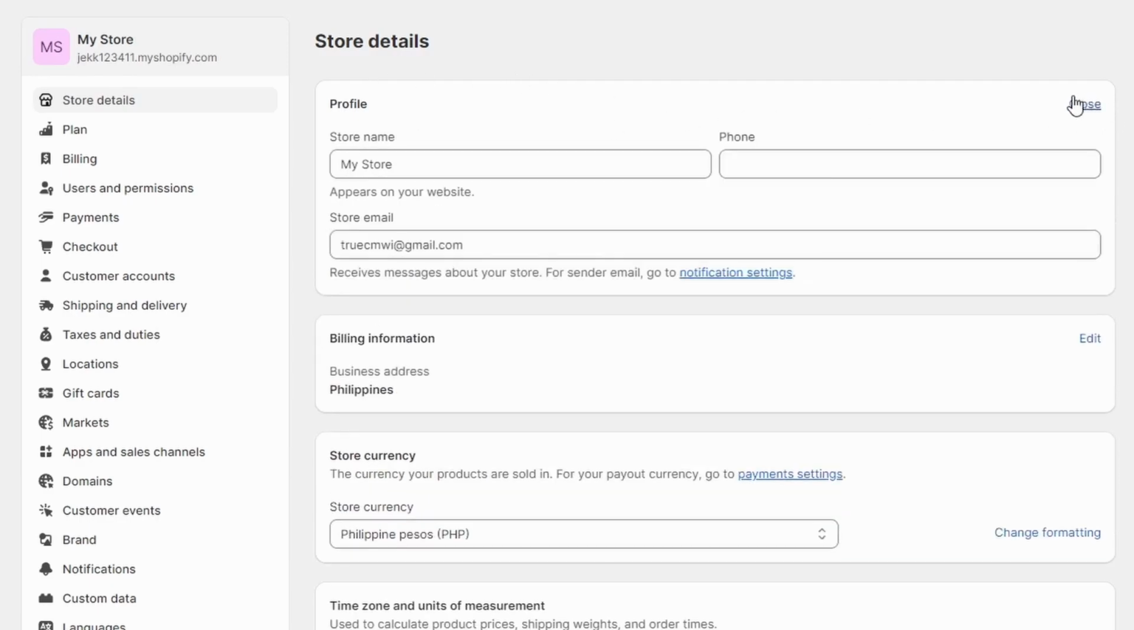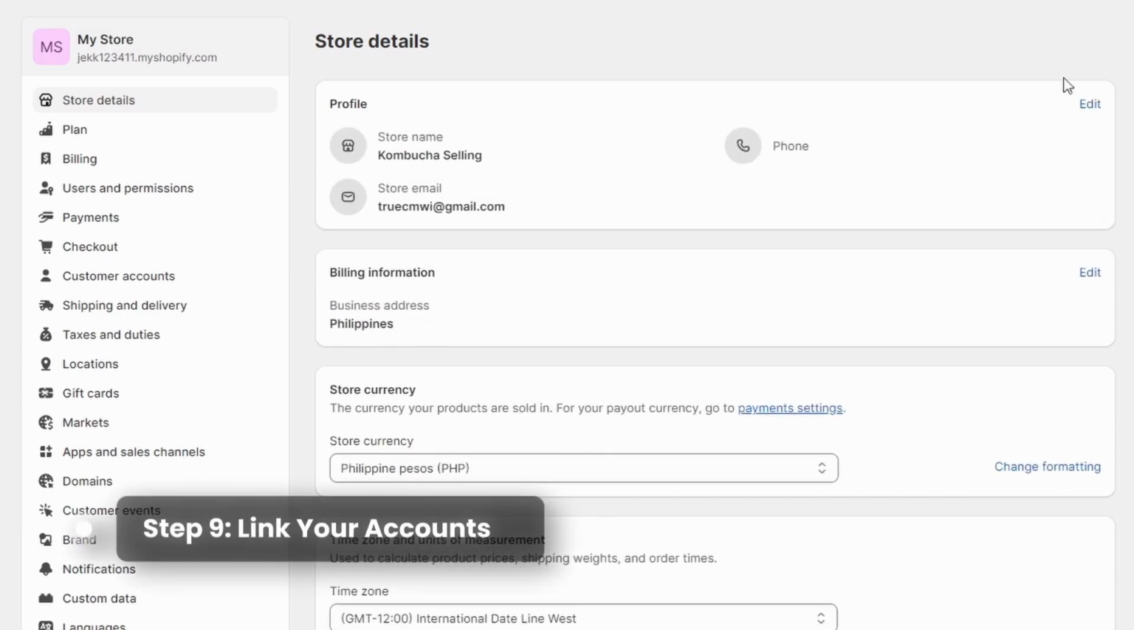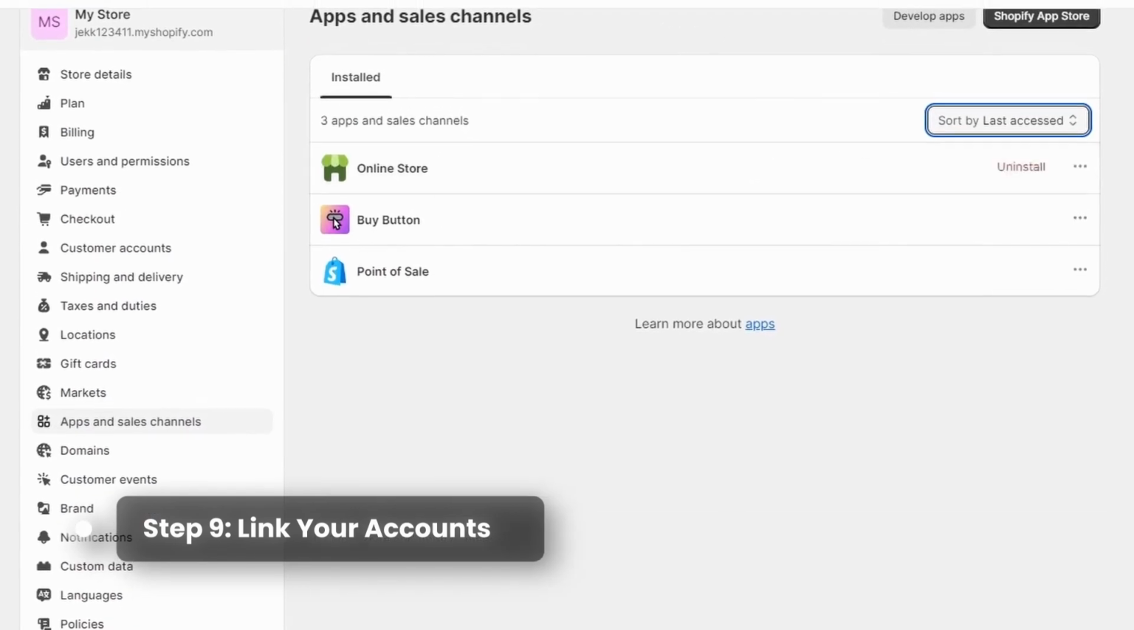As for me, I have here the store, its name is My Store, so we can change it to Kombucha Selling. There we go, and then we can put our phone there, and then we can hit save. Now we can go to step 9, linking our accounts on the apps and sales channel.